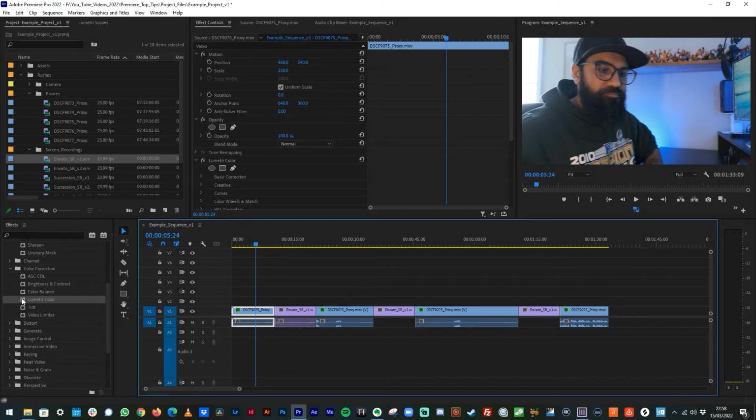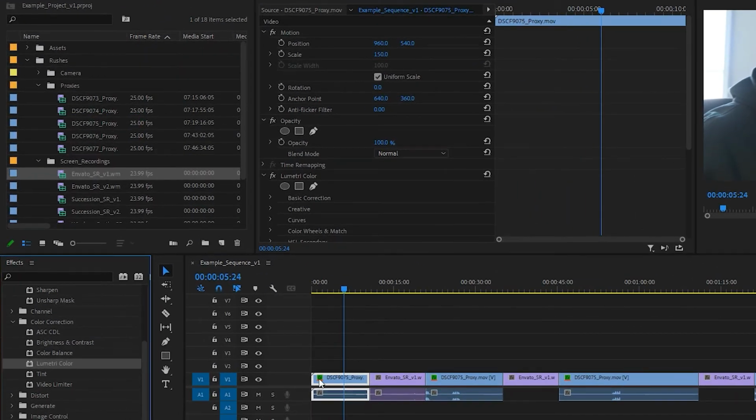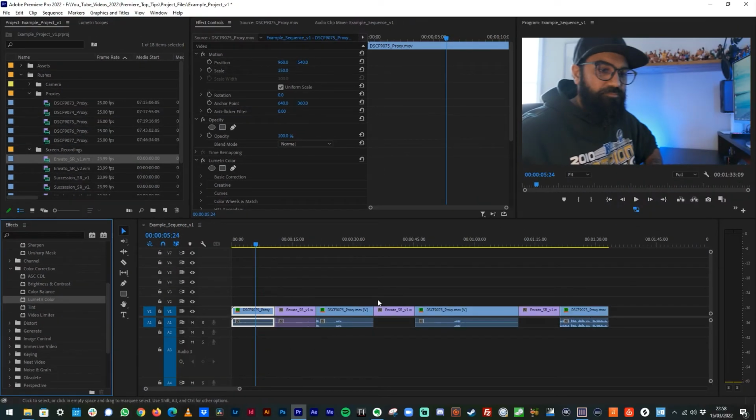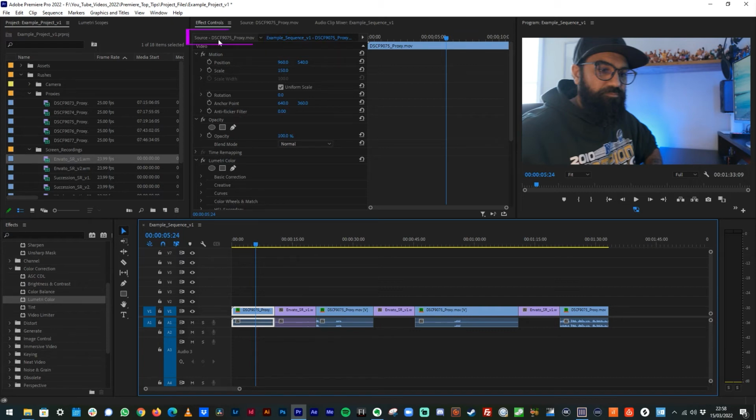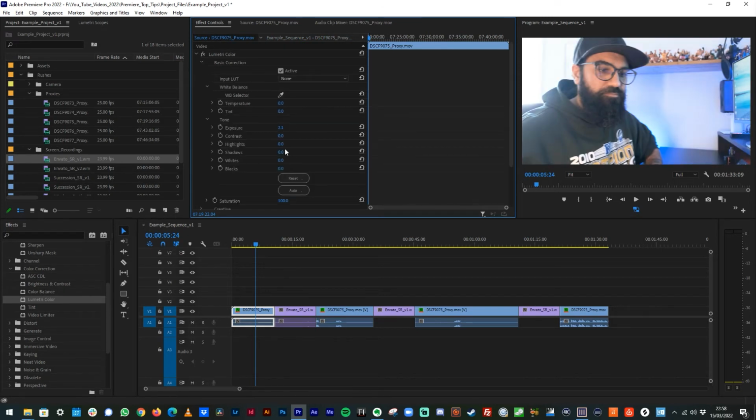So what I'm going to do instead is grab Lumetri Color and put it straight onto the proxy, and you can see that brings up this little red line here, which means we have applied a master effect to this clip. So let's say we go into our master effect and we change, for the sake of argument, we'll just make it look ridiculous so that we can see what we've done.